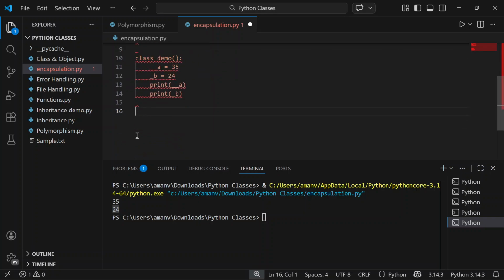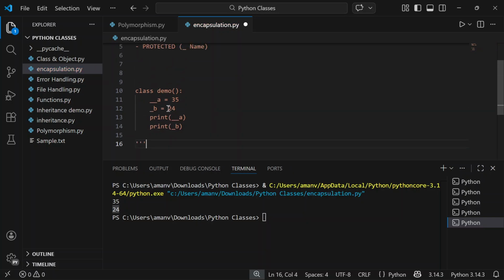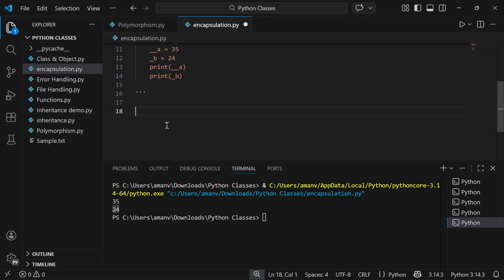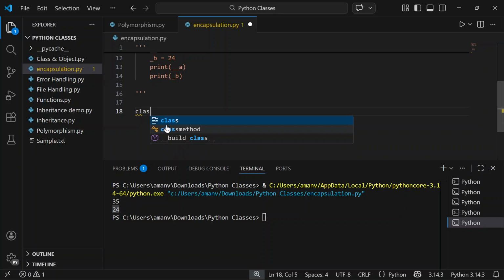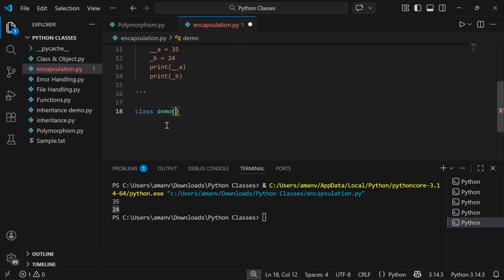Okay. Now, let's talk about private and protected. Again, let's make this. Name a class demo. Again, let's close the brackets. And now we are going to assign the same one. Let's copy this and paste it over there.